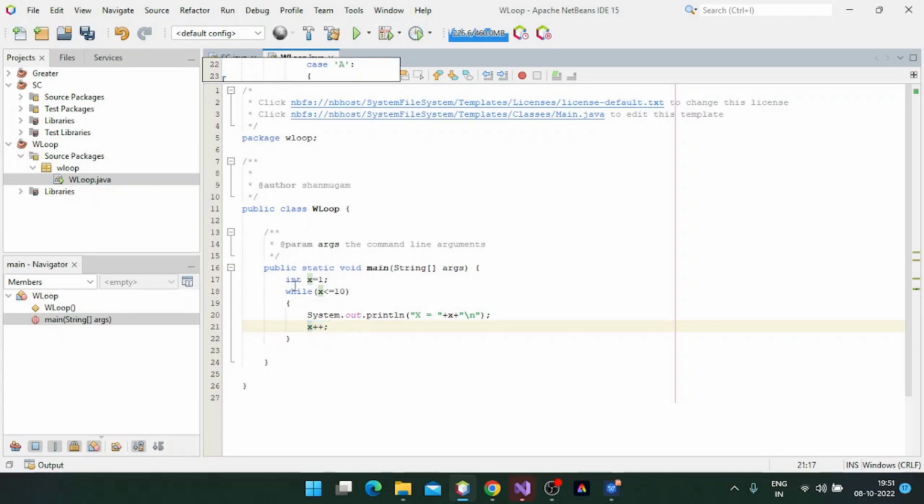Then again it will come back to this while loop and check. The second time, it will check whether 2 is less than or equal to 10 or not. Again it is true, so it will come inside. The second value 2 will be printed, and again 3, 4, 5, 6, 7, 8, 9, 10, up to 10 it will print. When the x value is 10, it will print 10 here in this case, and x is equal to x plus 1 will become 11.